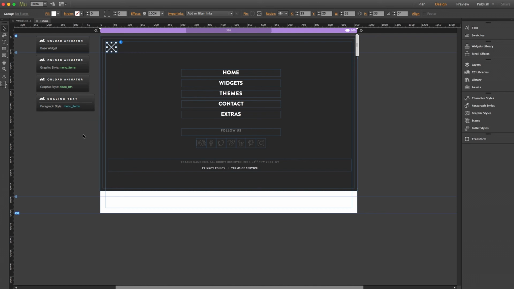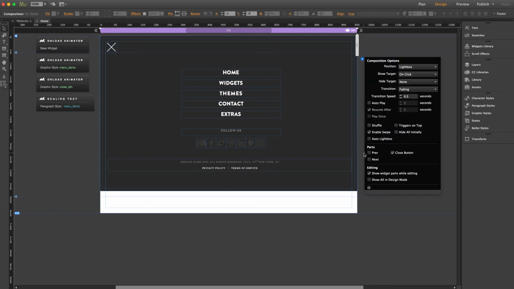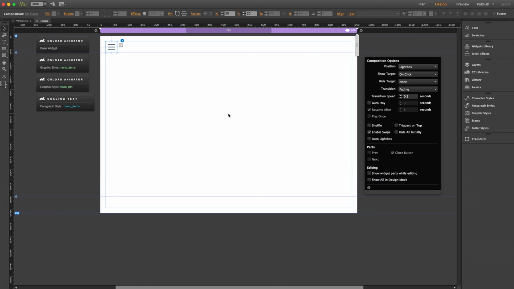And I'll also note to make sure you visit each of your breakpoints after making revisions and make any necessary adjustments or realignments as needed, as sometimes things tend to move around a bit among breakpoints. Now once we're finished, we can select the composition once again as a whole, pop open that settings panel again, and we can toggle off the Show Widget Parts While Editing option.